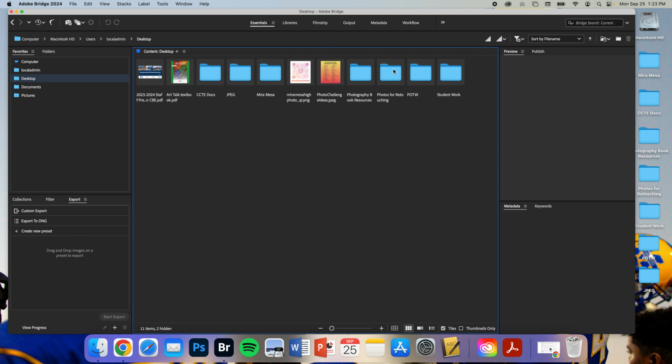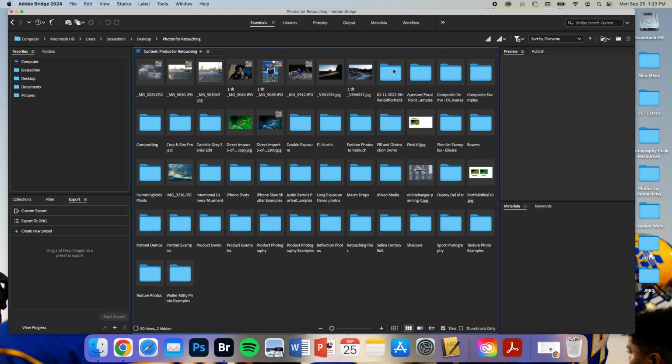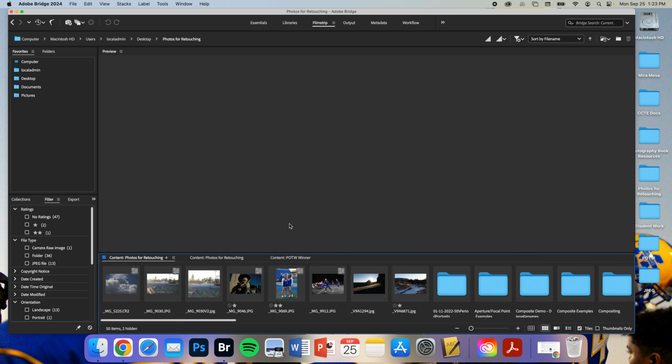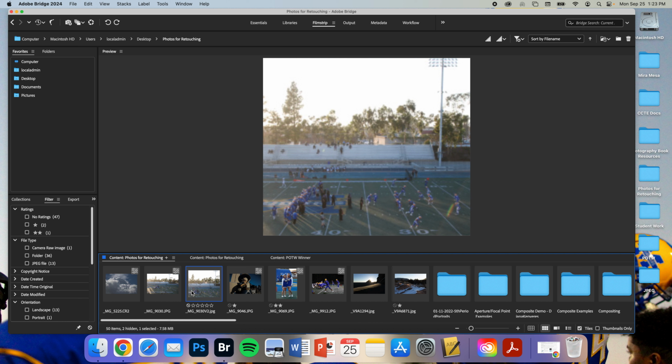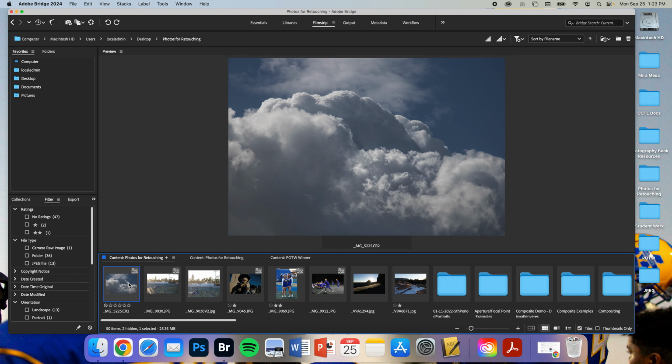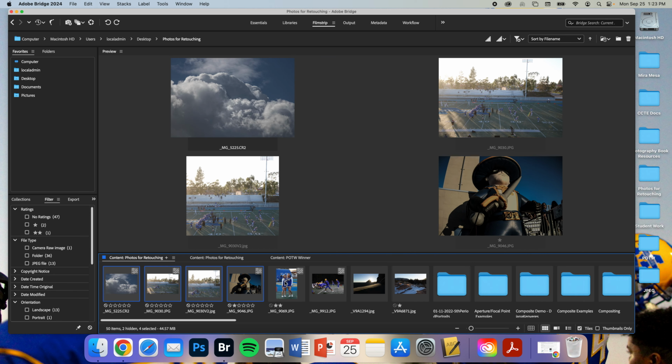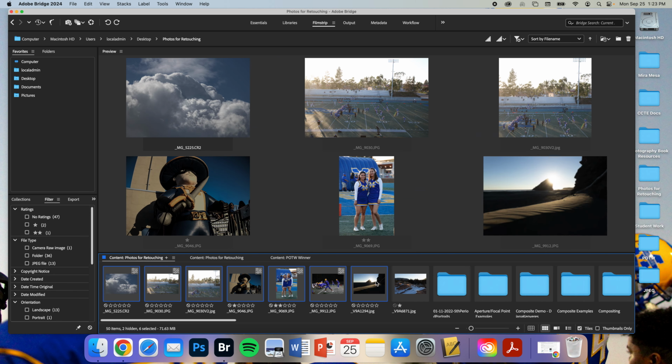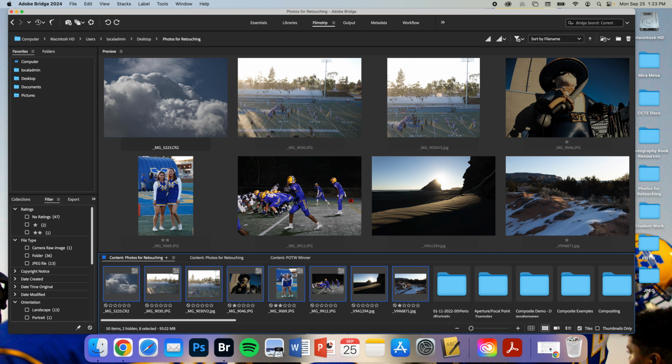So I'm going to go to my folder with my photos, which is this one. I'm going to change to the film strip view here, and what I want to do is, I've got some photos in here. So I'm going to hold down the command button on my keyboard, and click and select 8 photos to edit. So I'm holding command and clicking on those 8.